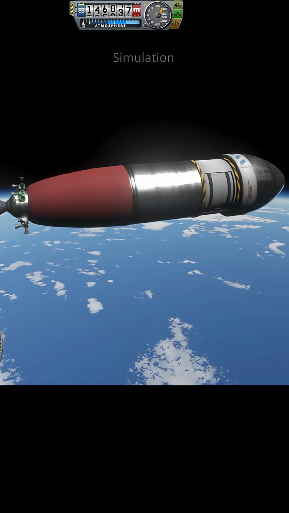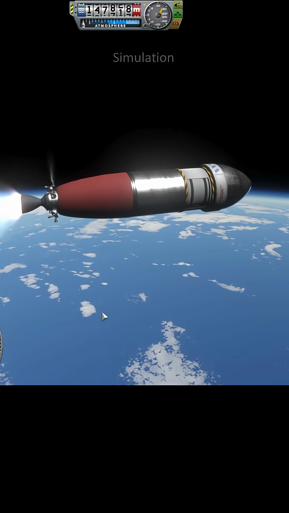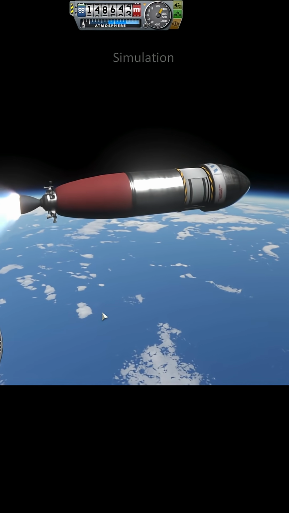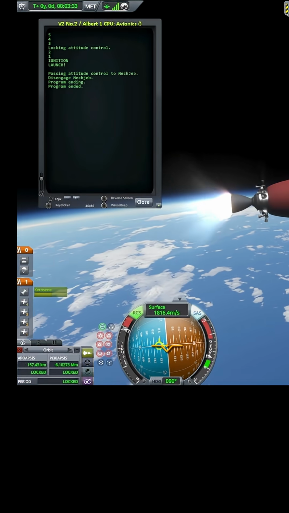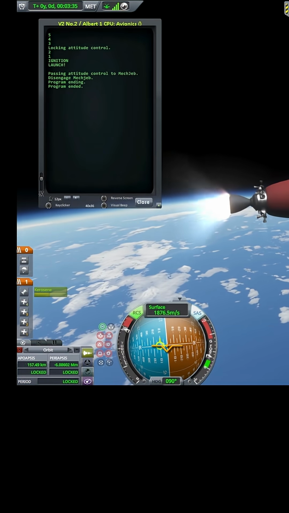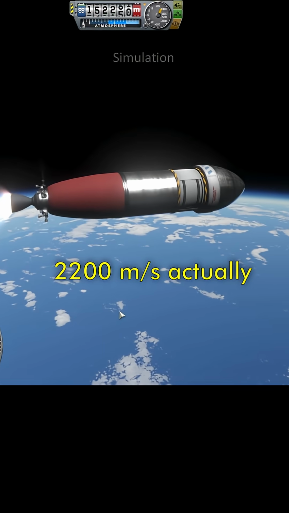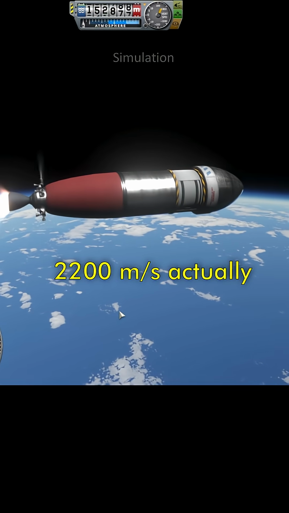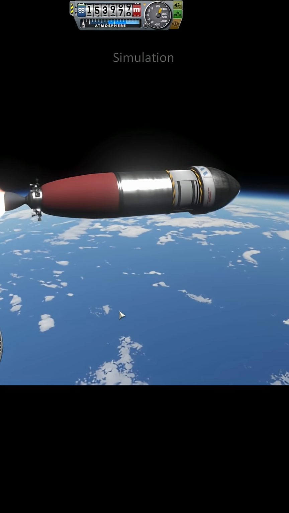Okay, these motors turned off. That's good. I should still have some RCS control. I do. But it's just for attitude control, not for anything else. And again, we need to get to 1,200 meters per second, I believe, on the surface velocity. And that is now achieved.